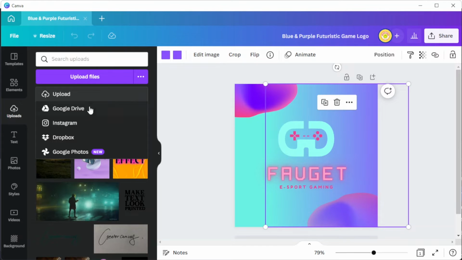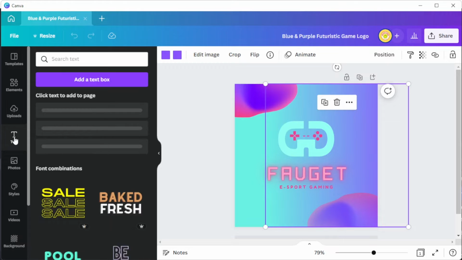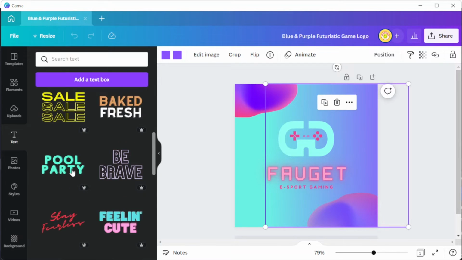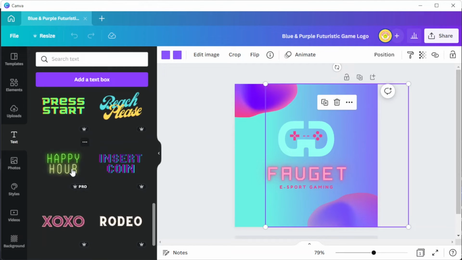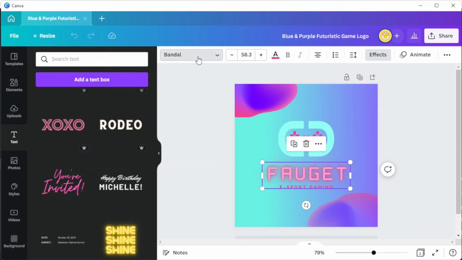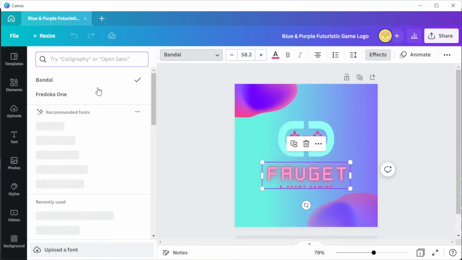To add text, simply open the Text tab, and here you can choose which type of text you would like to make or choose among Canva's text combination presets. To edit the text, simply click on the text that you wish to edit, and at the top panel, you can change the font style, the font size, and the color of the text.